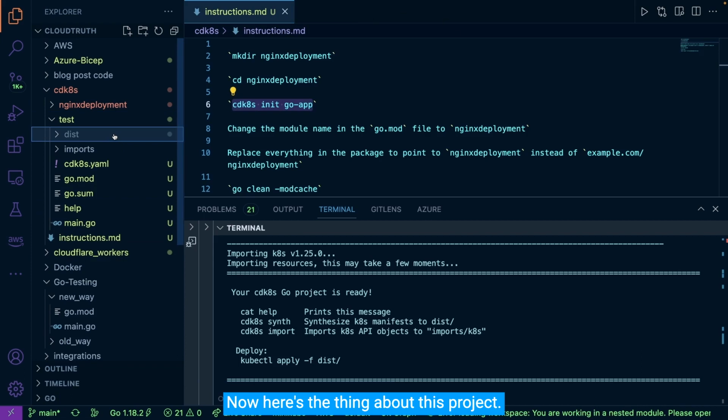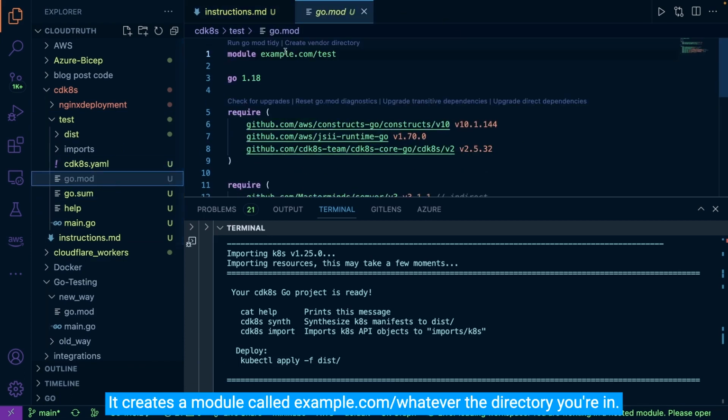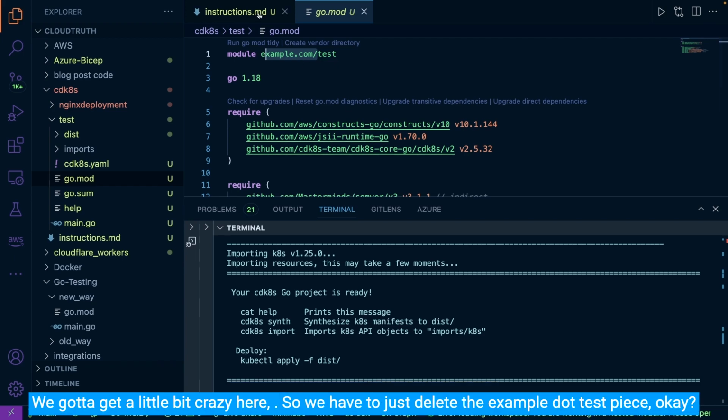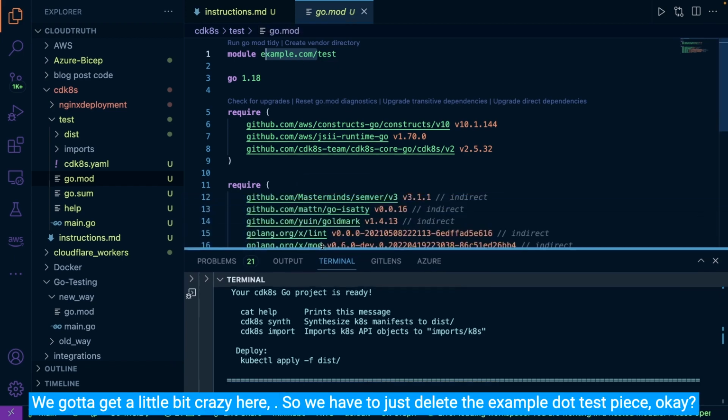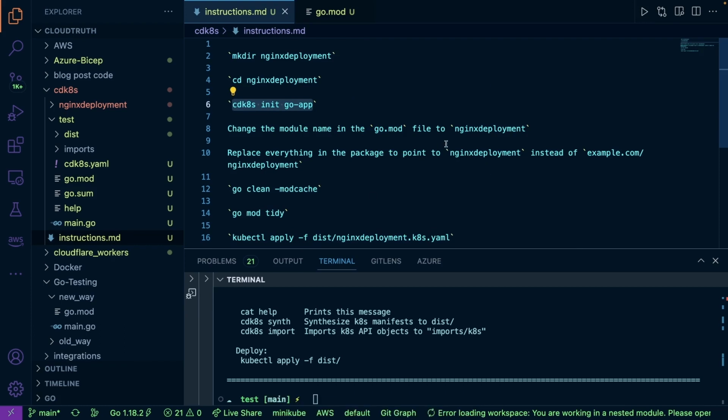Now, here's the thing about this project. It creates a module called example.com/whatever the directory you're in. This example.com thing is annoying because we definitely don't want to use that in production. So we have to get a little bit crazy here. We have to delete the example.com piece, which you can see right here.